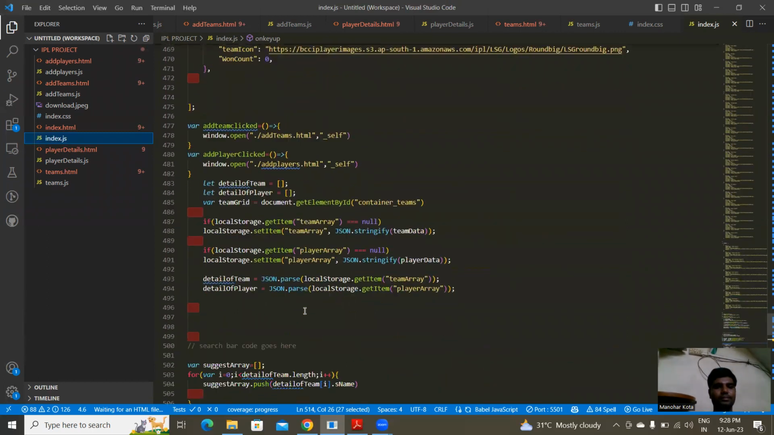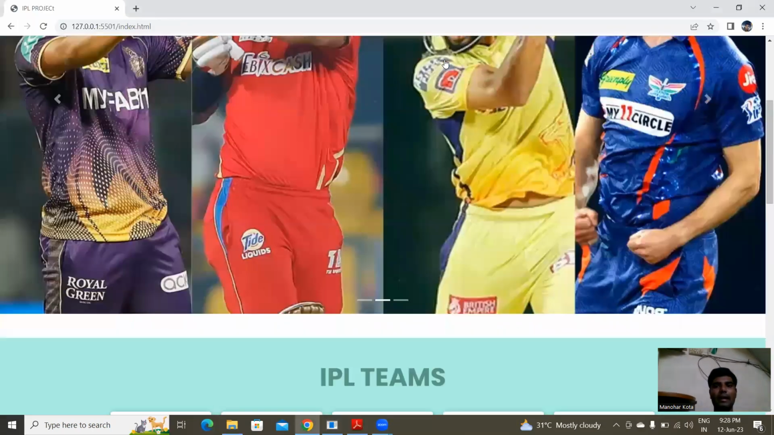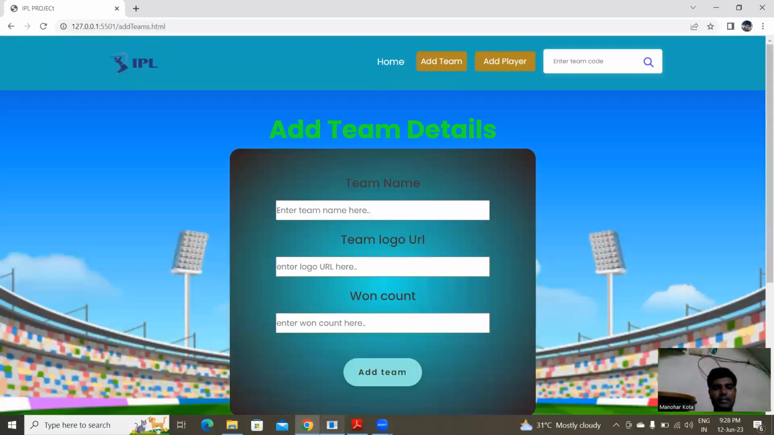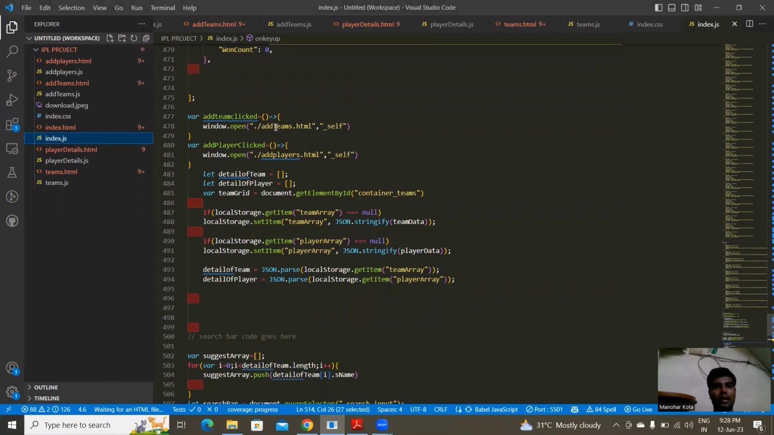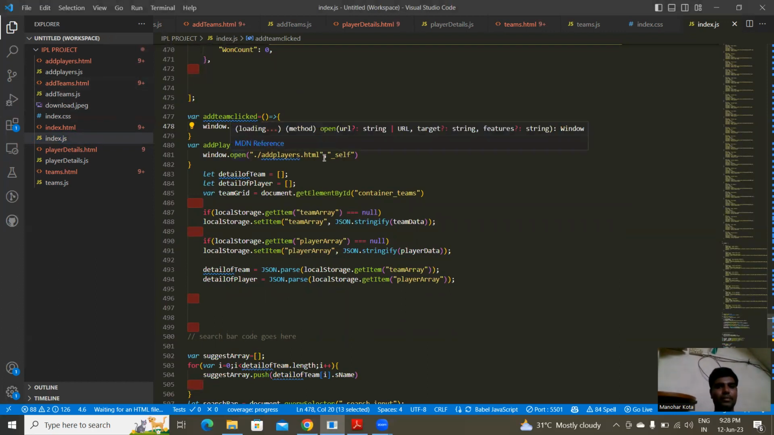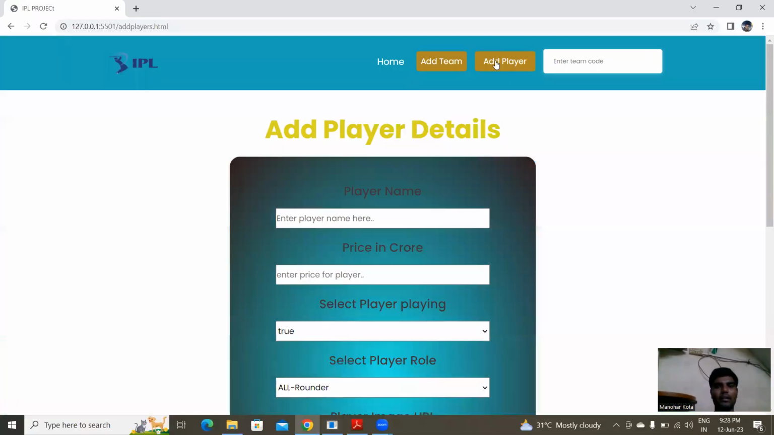Next, this is where I have window.open. See, in the home page, when I click add team, it will redirect to that window. I mentioned here window.open add teams HTML. This must be provided from the HTML folder separately. You can create a separate folder for add teams HTML also. Same thing for add players HTML also. So when I click add player, it will redirect to that add player details.